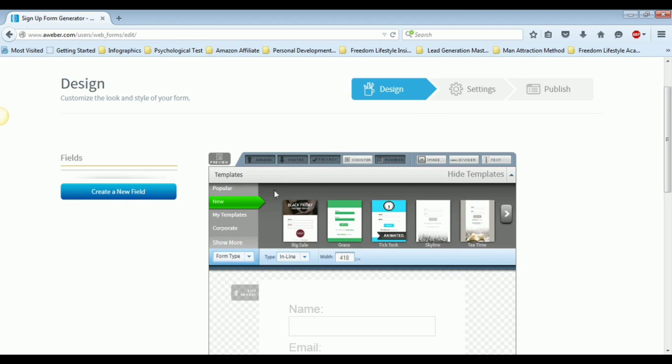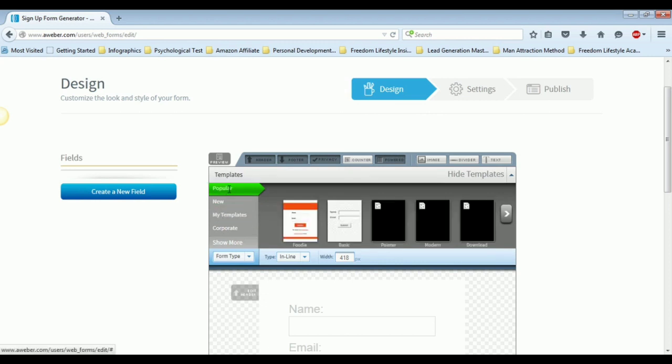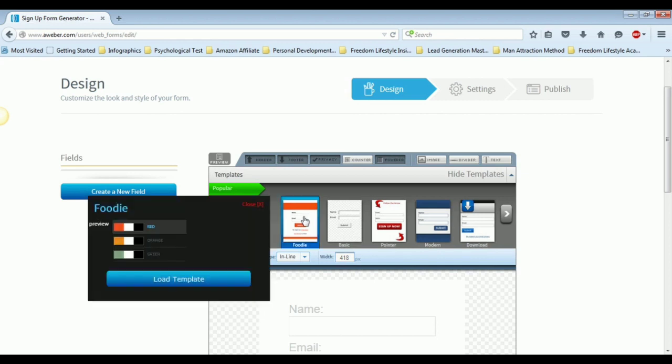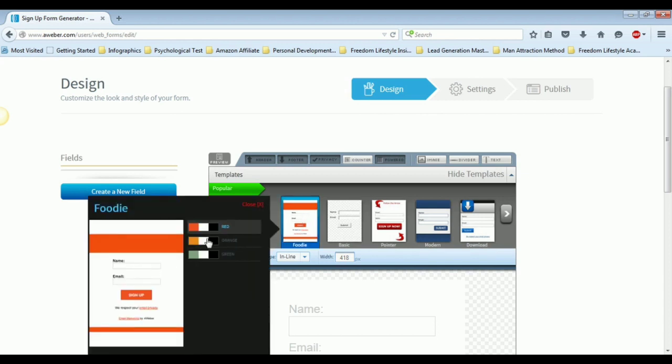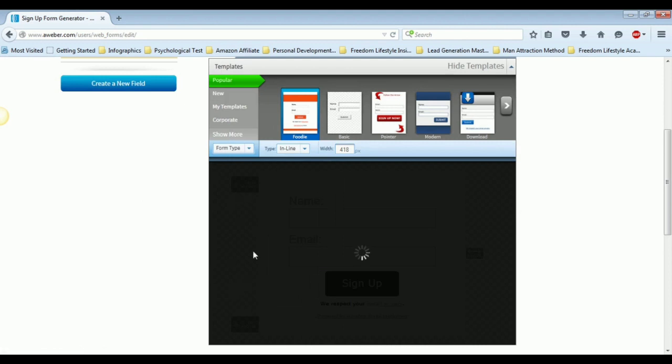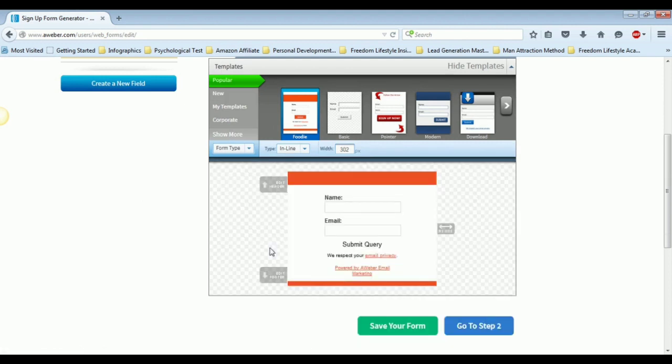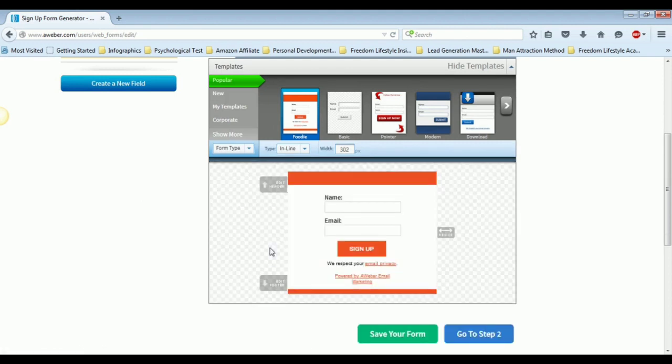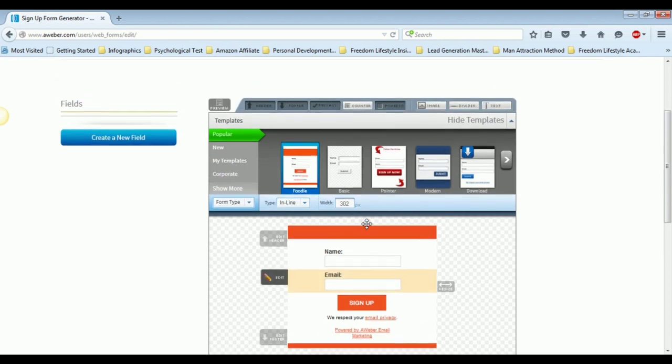Usually, I will go to the Popular tab to look for a template. And then, choose one that suits your theme. In this case, I'm going to choose the orange one as my example. You can customize it or use it as it is. However, usually I will choose to customize it and make it as simple as possible. I will disable the other fields and keep only the fields for name and email.